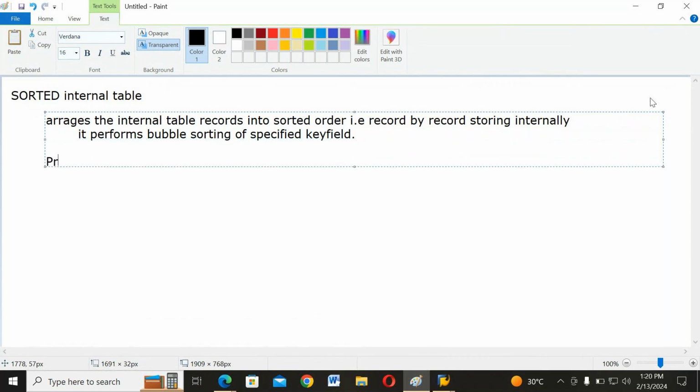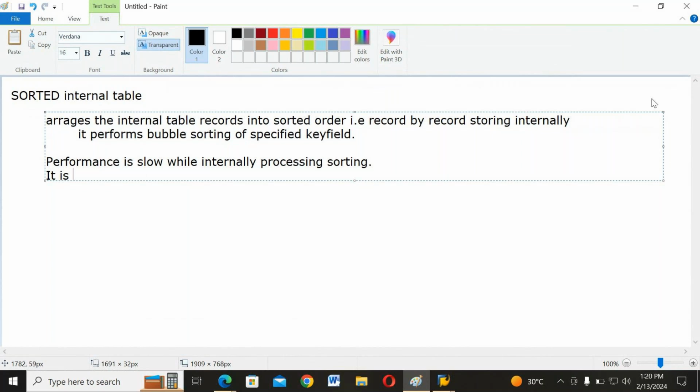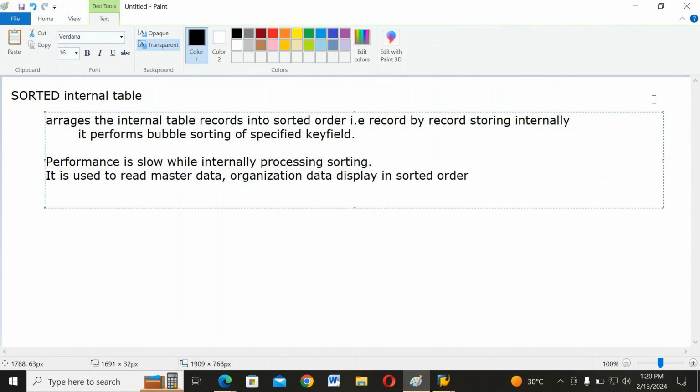So performance is slow while internally processing the sorting. Correct? Yes or no? Where is it used? It is used to read master data, organization data, and display in sorted order. That time we can use it. What is master data? Maybe hundreds of records. We cannot use it for transactions. Suppose you call 50,000 records, 49,999 times sorting. Performance is slow while retrieving data. Understand? Got the point. That's the purpose we use it.